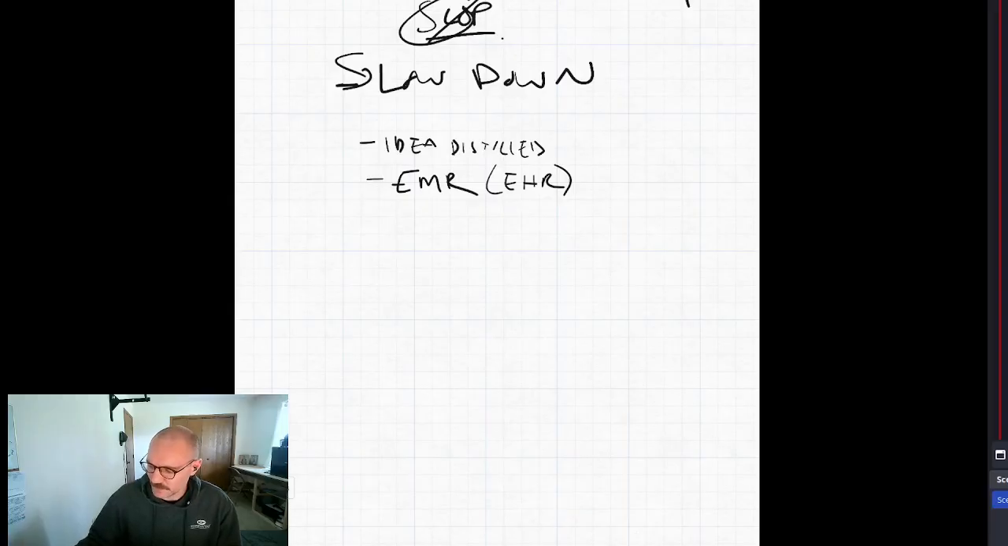And so if I wanted to vibe code an EHR, what I would have to do is go to the model and say, I want to make an EHR, right? But first, help me decompose it. Help me get it down to first principles.